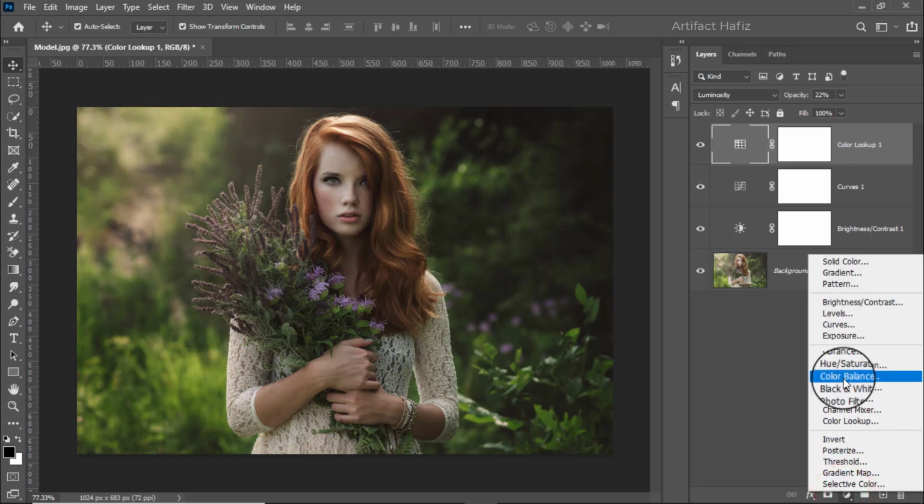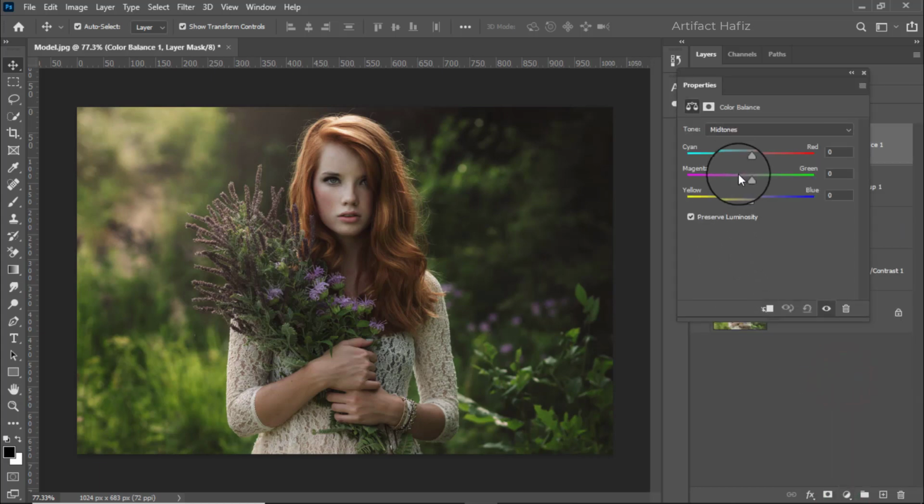Now I'm going to the color balance and making it a bit of warm like this. Go to shadow and take a warm tone here also. Now on highlights, just take a bit of yellow and red.